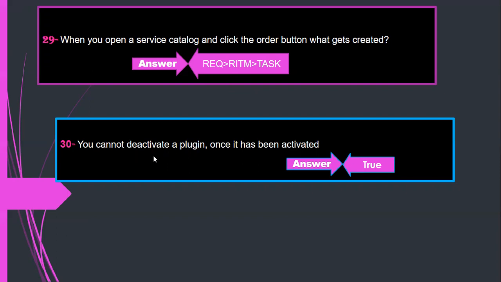Moving towards question number 30, I'm just reading it out: you cannot deactivate a plugin once it has been activated. It's true, correct?